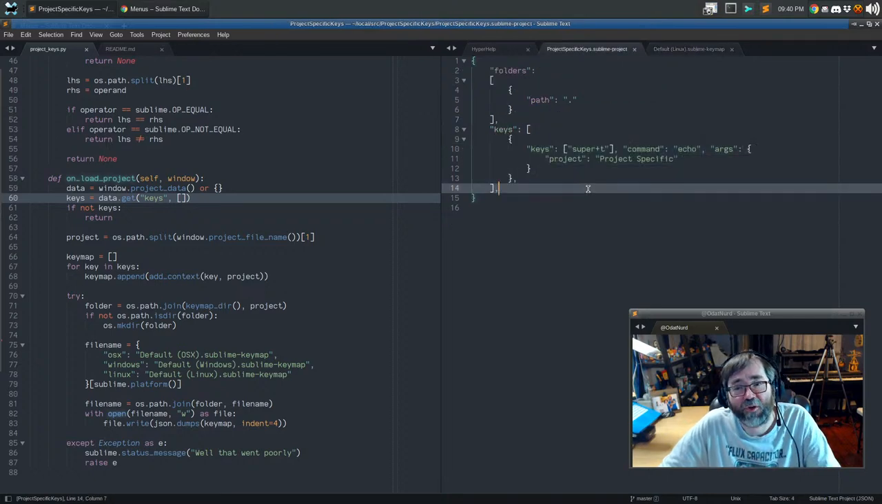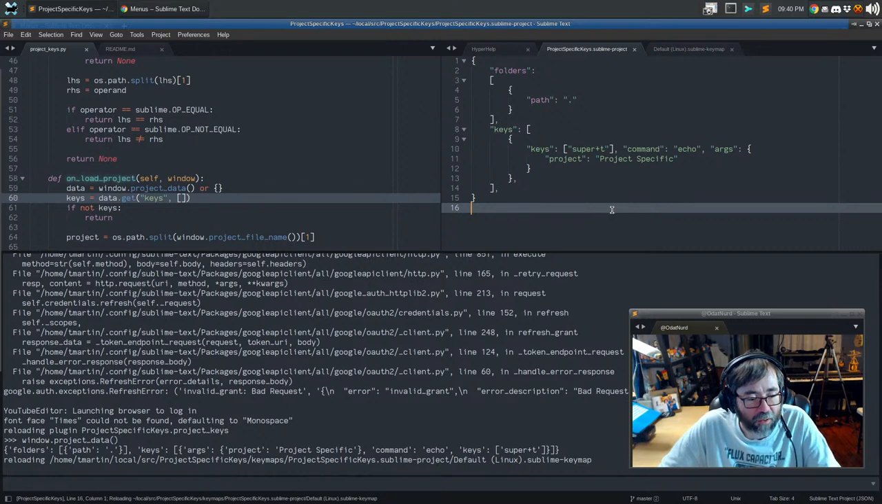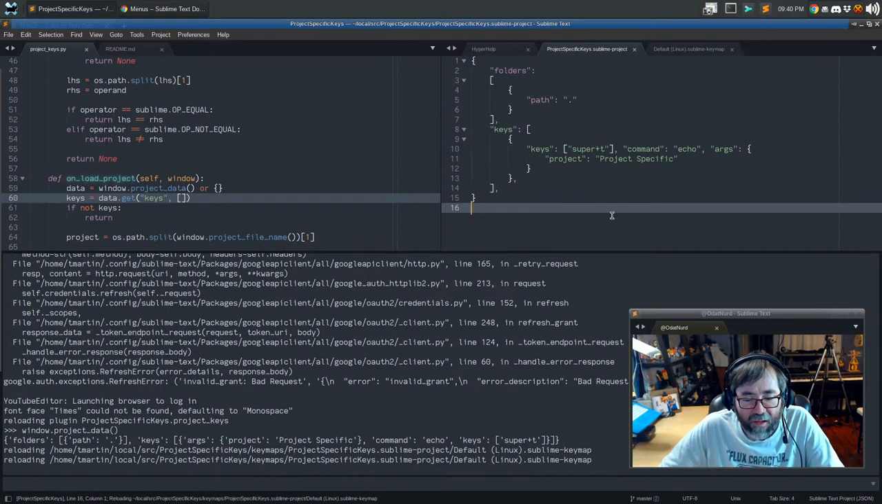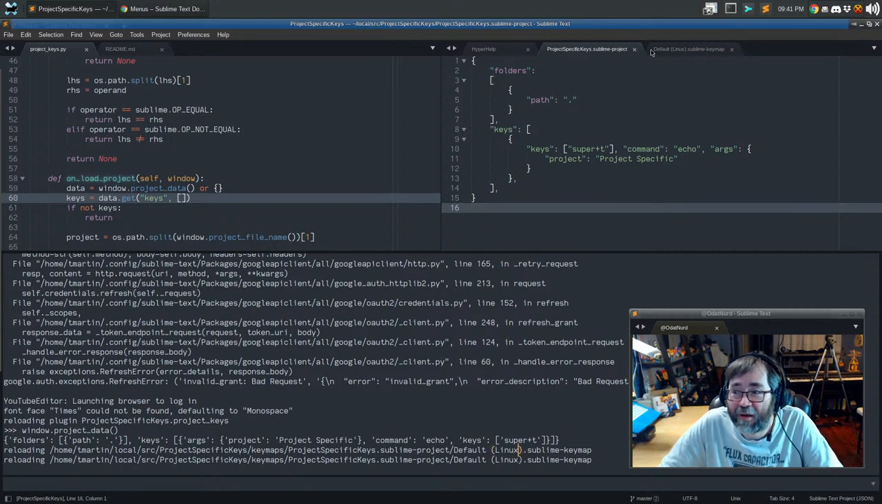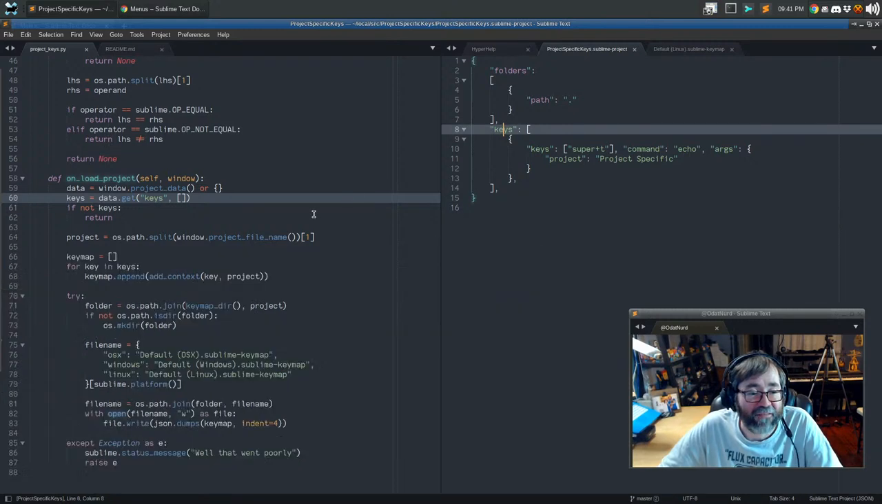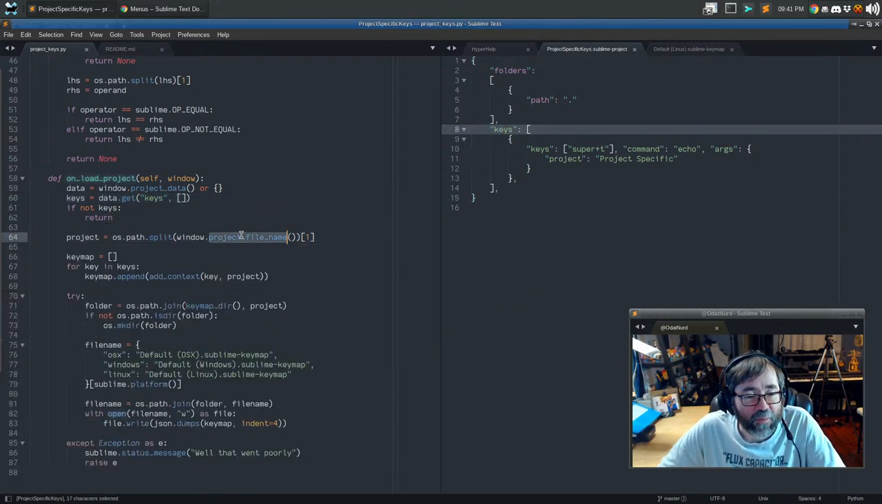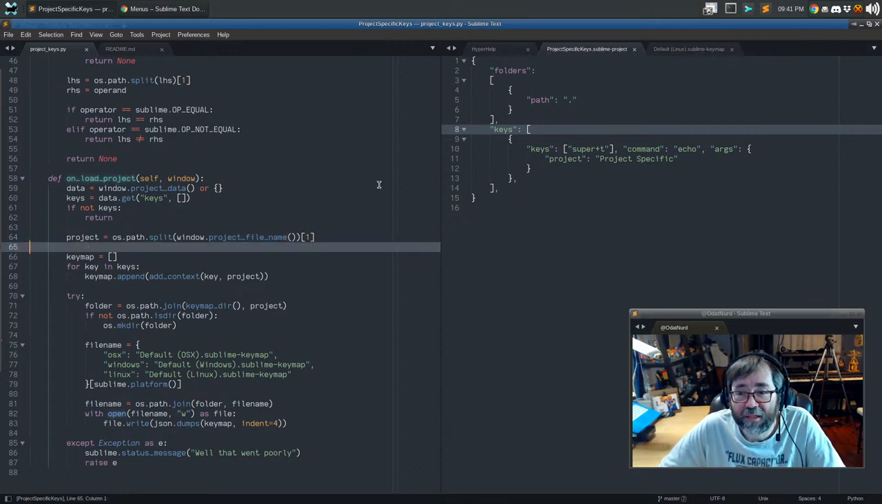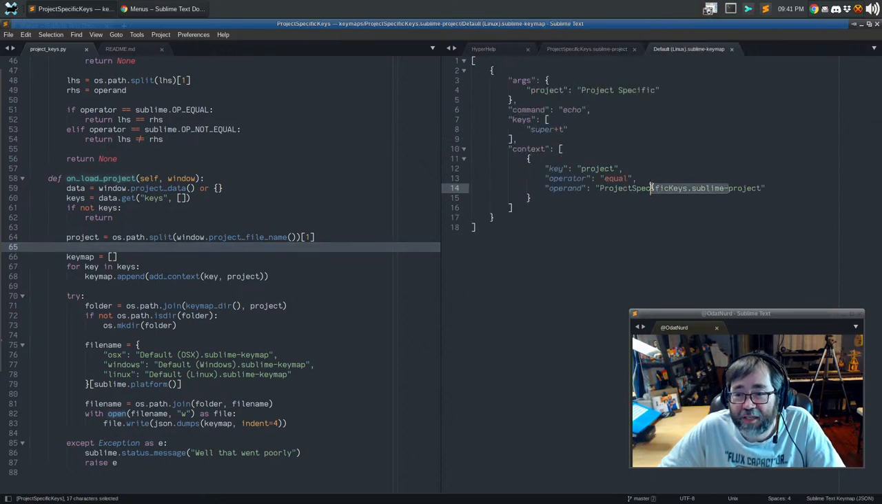Oh, actually, this is the file. Oh, there we go. Every time I do this, you can see it saying it's reloading that file. That's because this plugin is regenerating it into that directory. So if this doesn't have any keys, it doesn't have to do anything. It gets the project file name in order to figure out that this is named project-specific-keys.sublime-project, which it needs for the context that it generates.